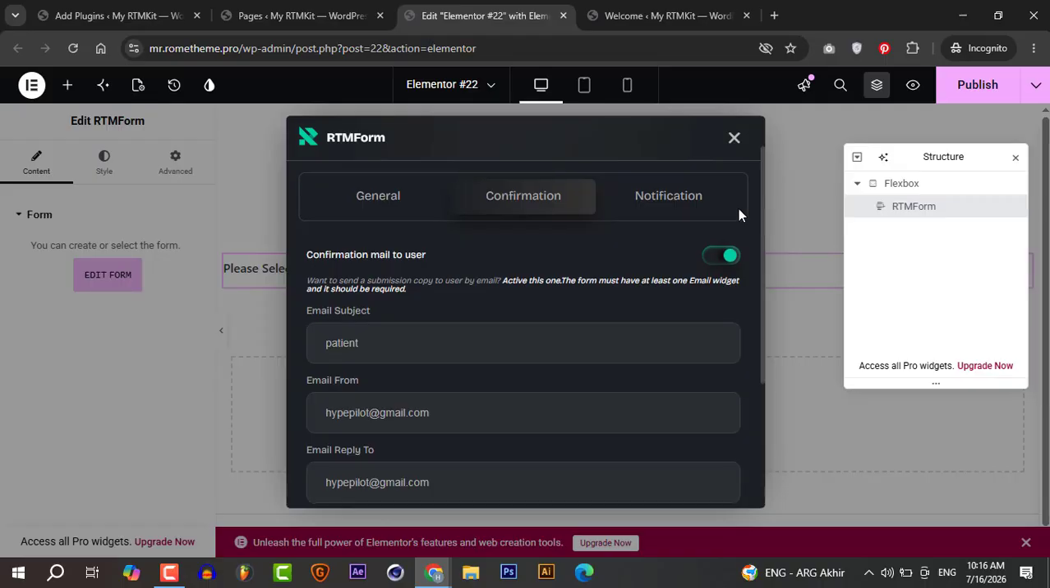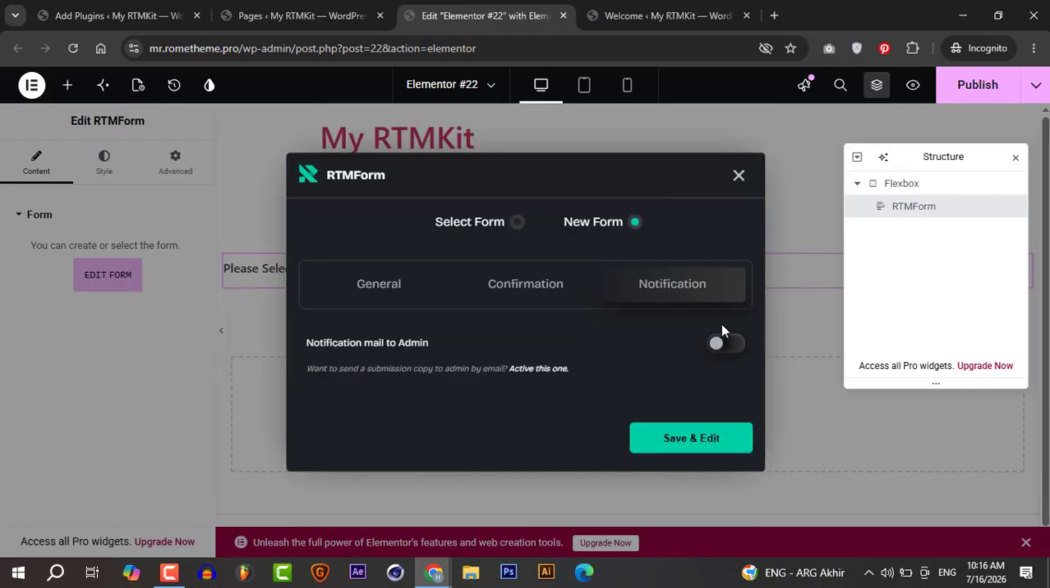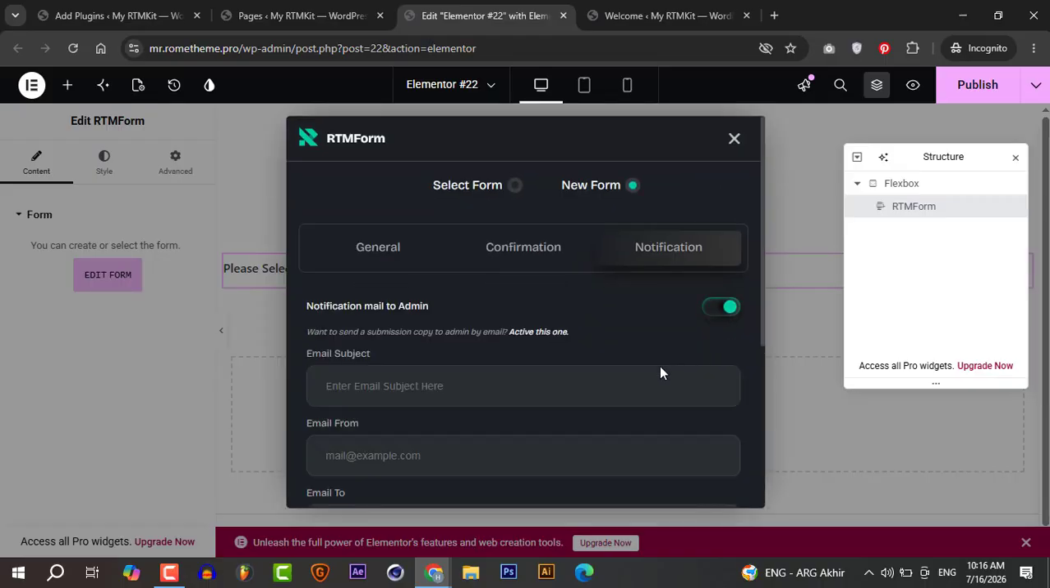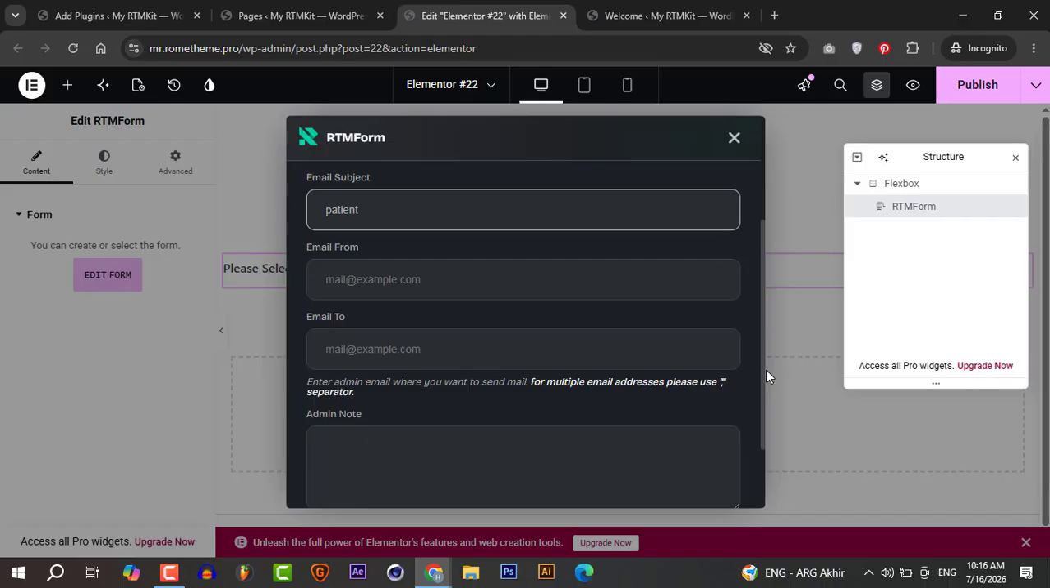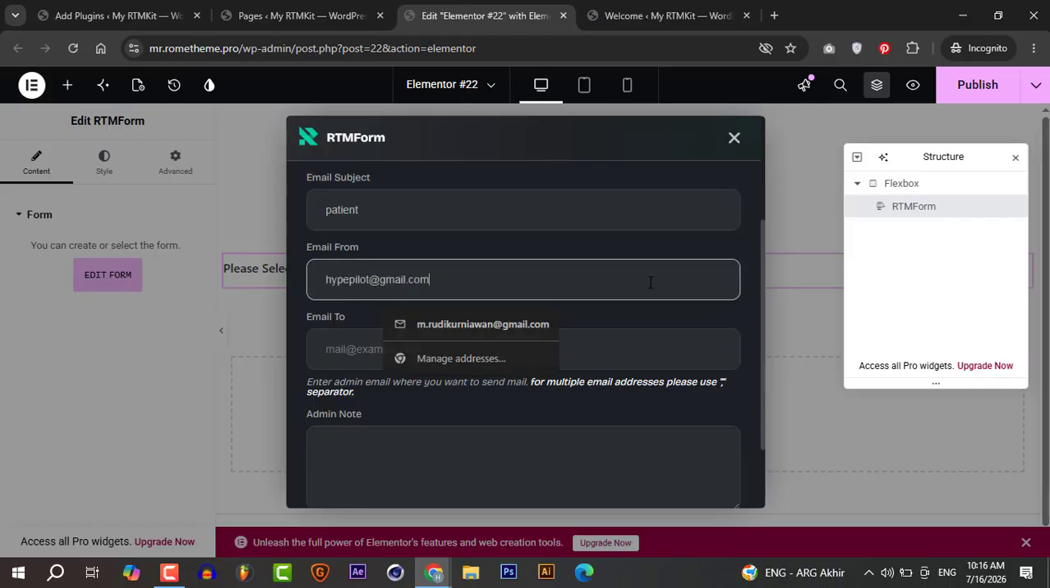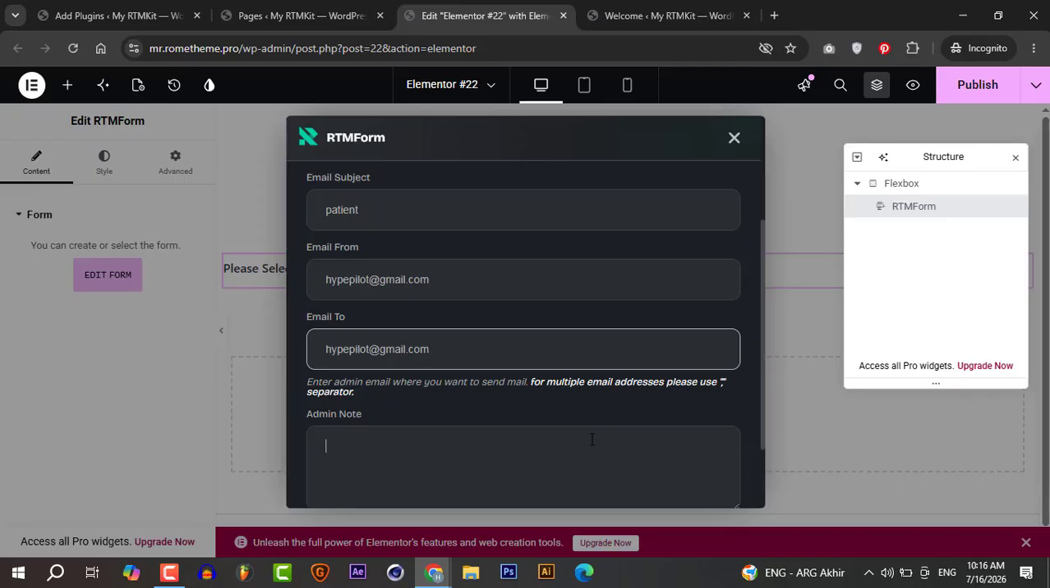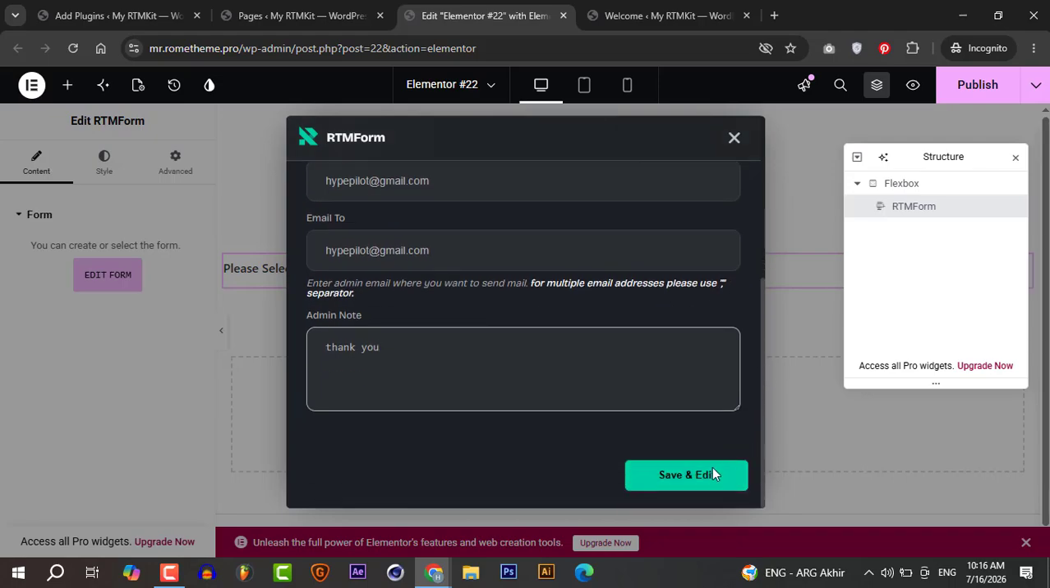and notification as well. You need to check here patient also. Here notification, email form and email too, and thank you as well. And after that you just need to save and edit.